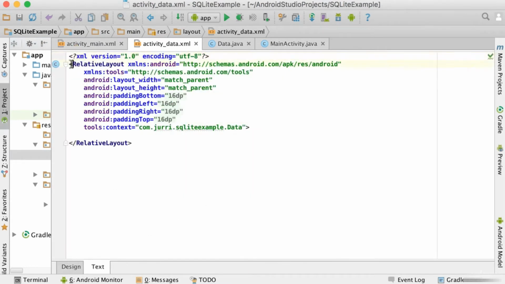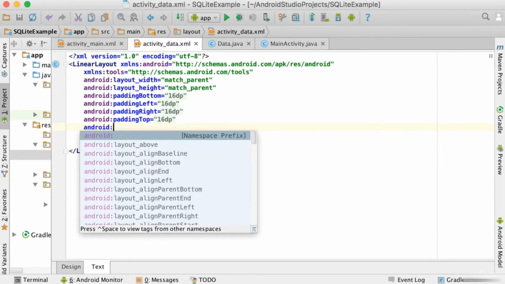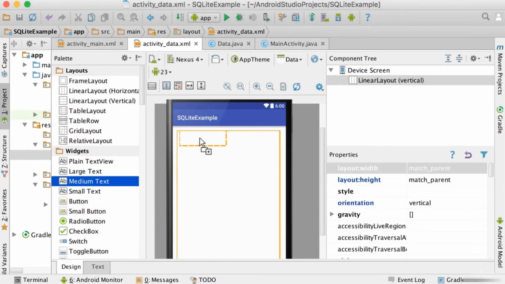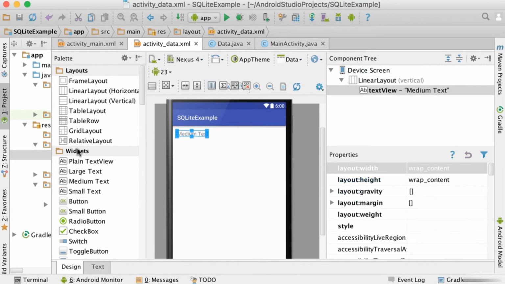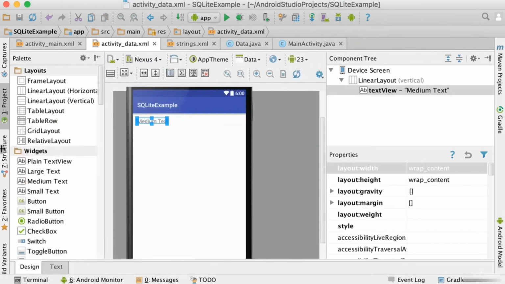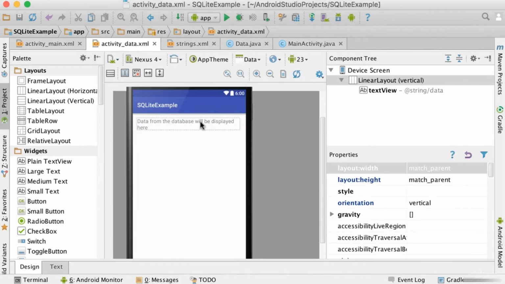Okay, so let's just go and set up that activity data quickly. Basically, the only thing that we're going to have there is one text view. I'm just going to change that to a linear layout that is vertical. So if you go down to design, just an empty view, I'm going to add a simple medium text there, just on the left hand side, and we're going to go into our strings XML and just set the text for that one. Let's just say something like data from the database will be displayed here. Okay, so if we go back to activity data, we can just double click that one and set the text to data.